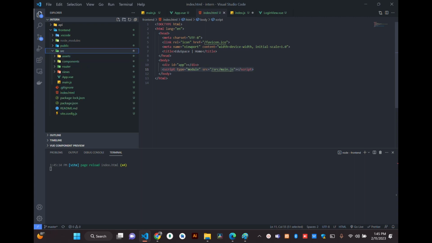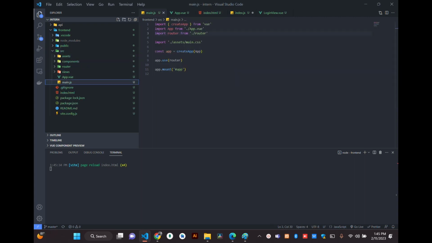That's what I told you in here. Source is the entry point for the JS part.